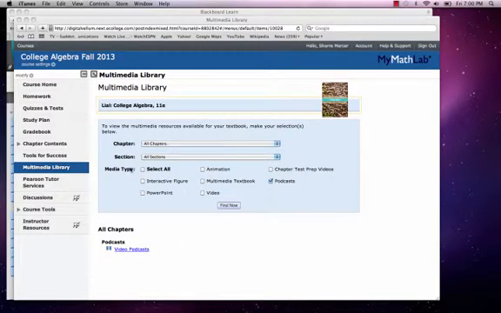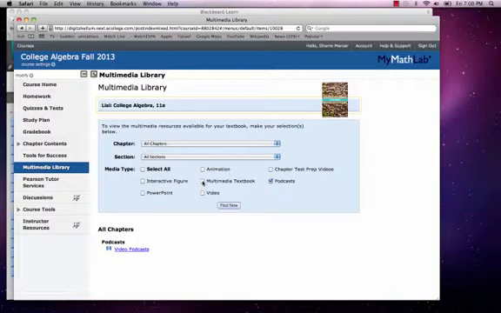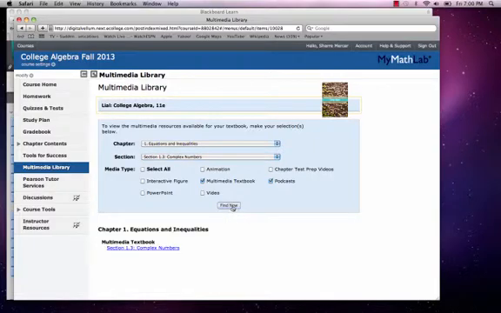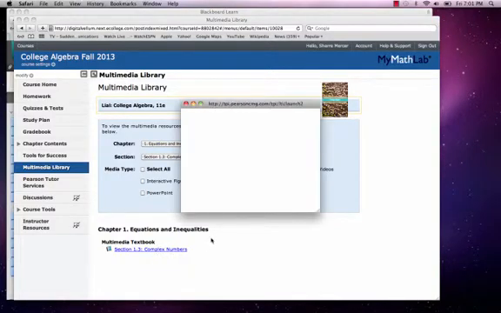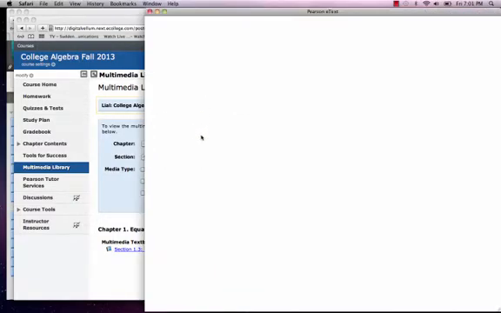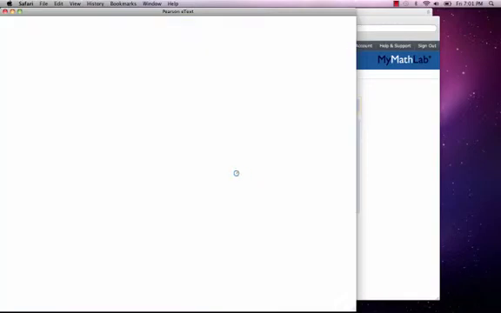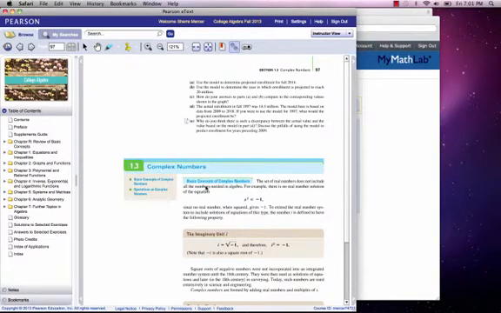Also, in the Multimedia Library, there's a multimedia textbook. And let's say we want to again look at chapter 1 and section 3. And we can look at the multimedia textbook for that chapter and section. Now it will look very much like an e-book typically looks, and we will be able to interact with it in some places. So once this loads, we'll be able to see a multimedia version of our textbook.